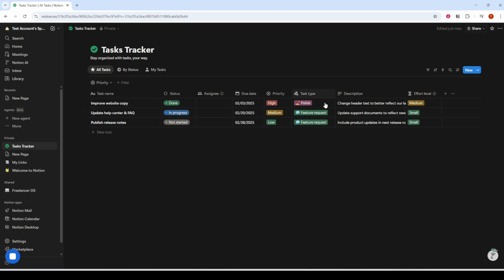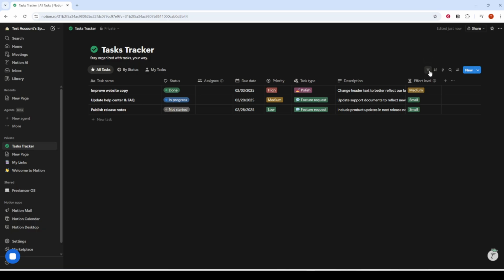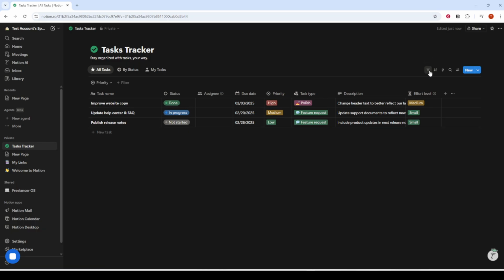When something looks off, double-check that you're filtering the right property and that the property type matches your goal. For instance, dates as dates, numbers as numbers, and select options that are consistent. To clear the view, remove or toggle off the filters you no longer need.